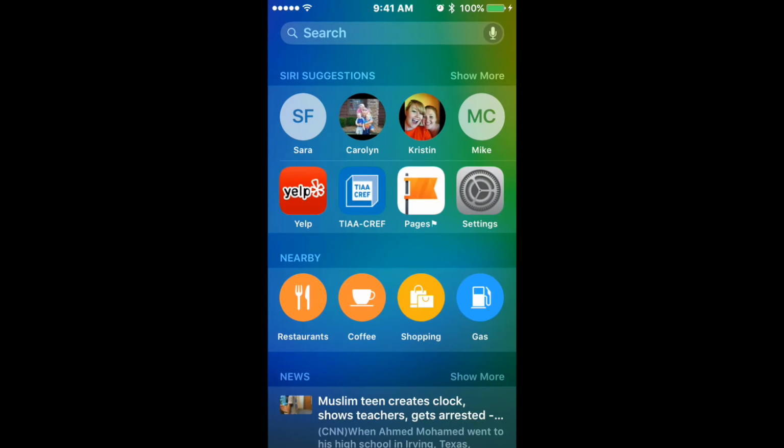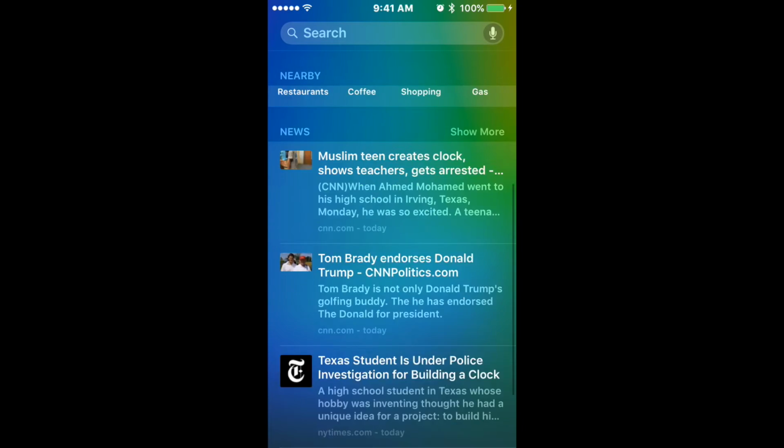If you just swipe to the left from the home screen, you get a new Siri page that has recent contacts, people you've been communicating with. You can tap right on their icon and you can text them or call them or mail them right from there. It also has the recent apps that you've been looking at, or maybe apps that you should look at based on the time of day.